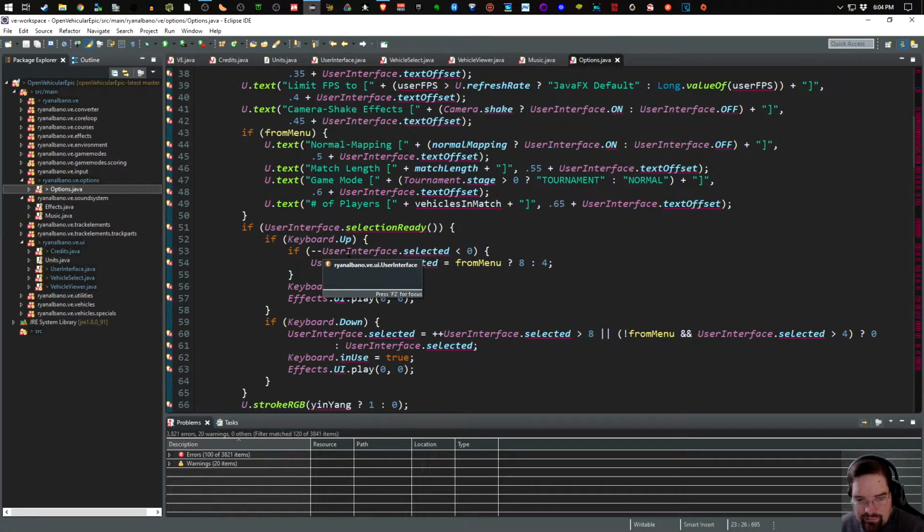I think what I'd like to do is start to interface selected. Minus user interface selected. So they're pre-decrementing the selected variable in user interface for some reason.